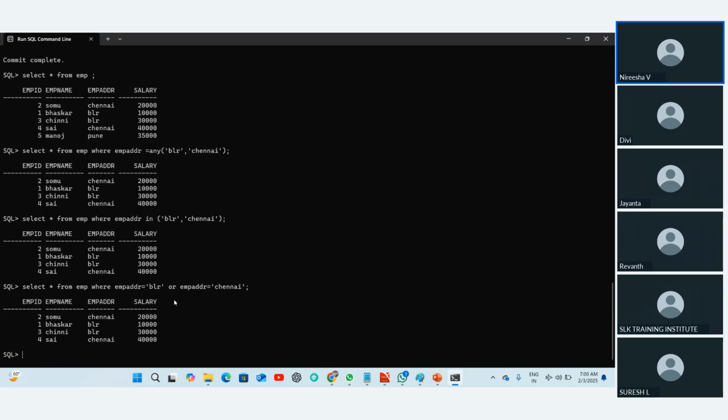Bhaskar, can we also use AND here, for Bangalore and Chennai? No. When we use the AND operator, I'll explain later, it is basically going to satisfy the condition from both the places. That means where employee address equal to Bangalore and employee address equal to Chennai. There is no record with Bangalore and Chennai for the same record. For every record, the AND operator is going to give the result only if both the conditions are satisfied. Then only the result will be displayed.